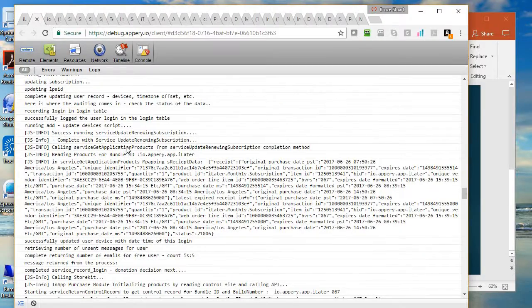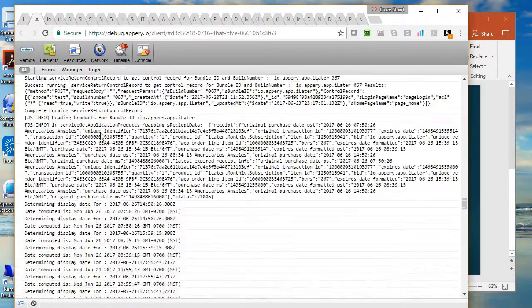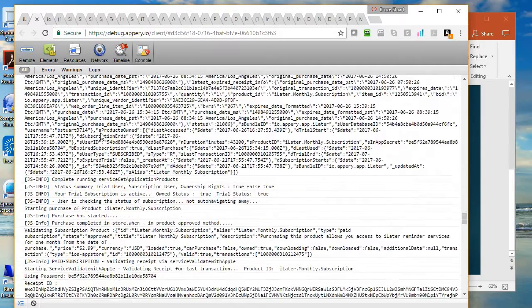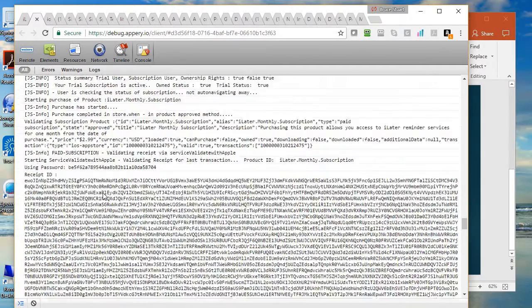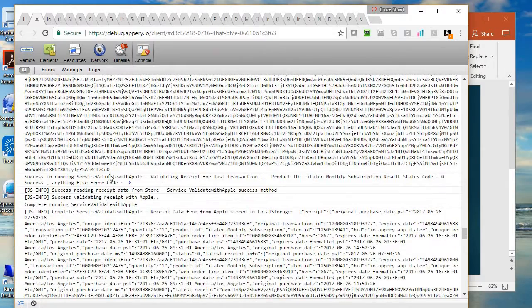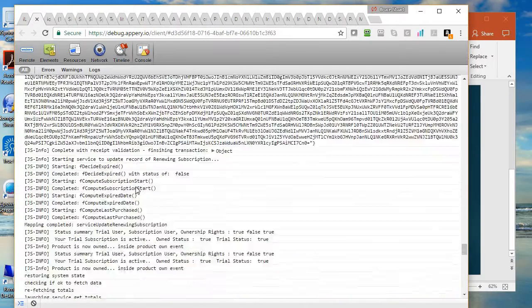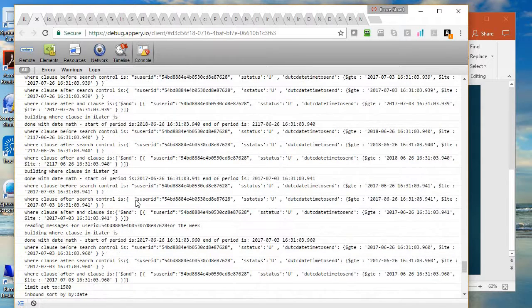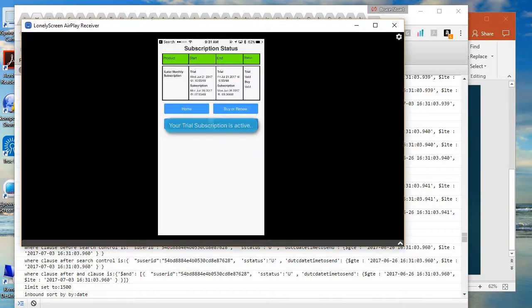what should occur here is it should go out and attempt to purchase the product, and a new receipt should come through and it should get validated, and here's a status code of 0, which is a good receipt from the store. And after that, the store has been validated and it comes back here. We'll take a look at our store again, and it shows that we have a trial subscription as well as a regular subscription.